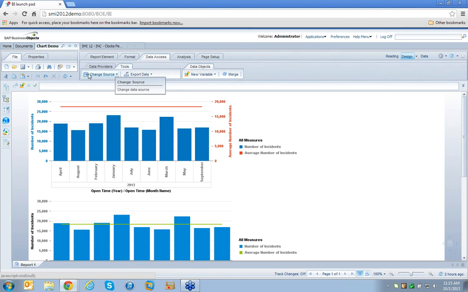You can see there are also some tools here. We can change the source, export data. Again, things we could always do. It's just organized a little differently.